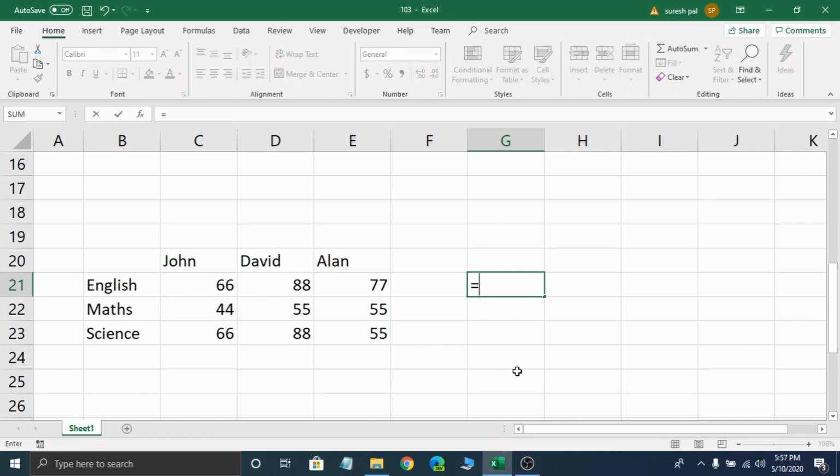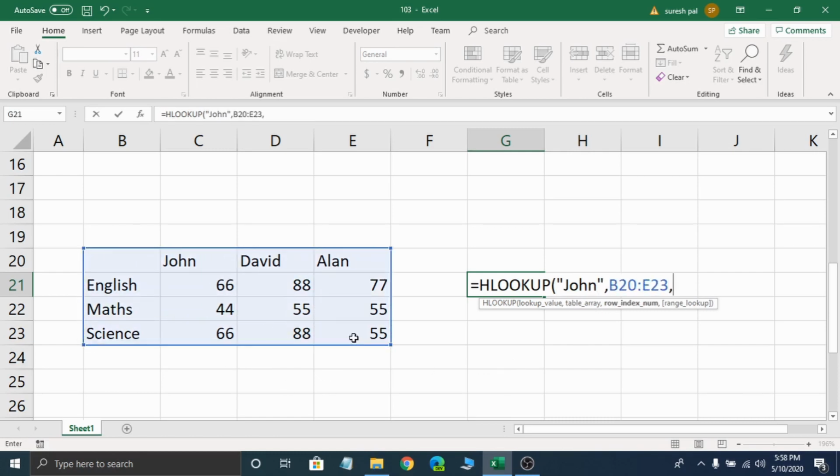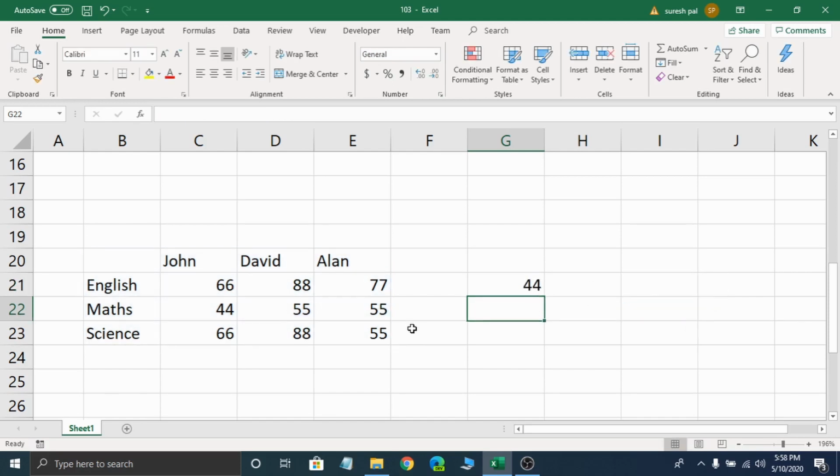So I am saying HLOOKUP. I say John, comma. This is my range, comma. Now assume that you are searching maths mark for John. So this is 1, 2, 3. I say 3, comma. I say false. You can see this. 44.